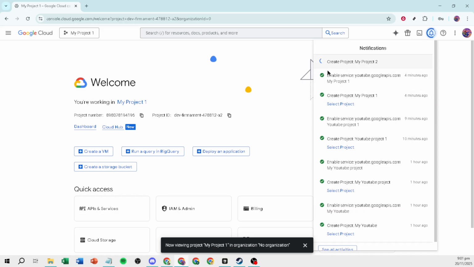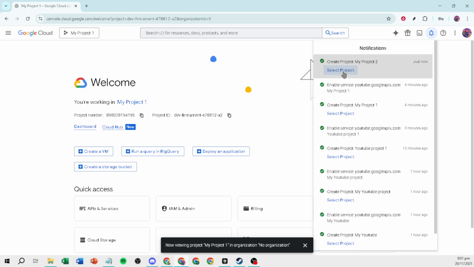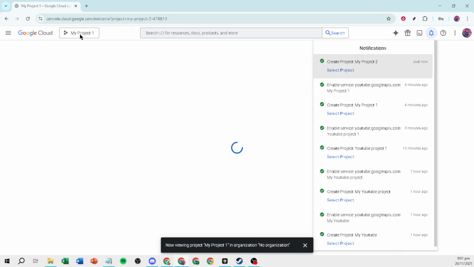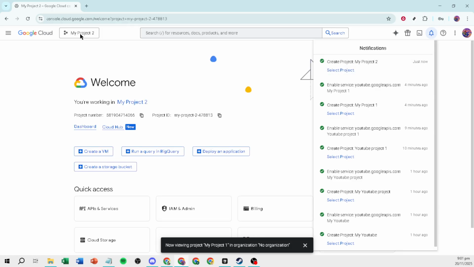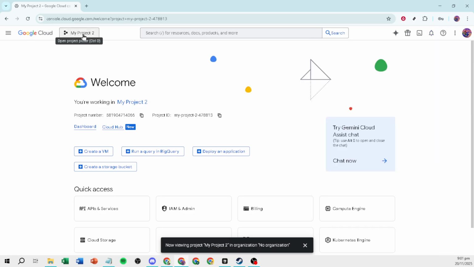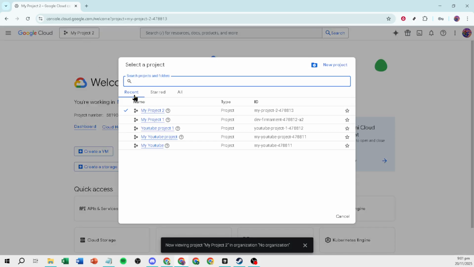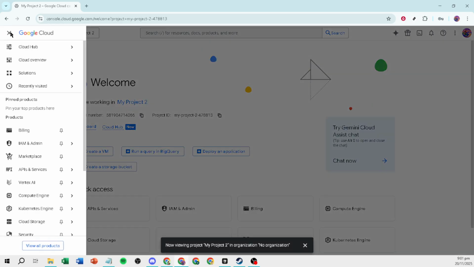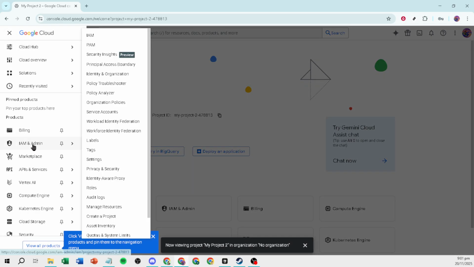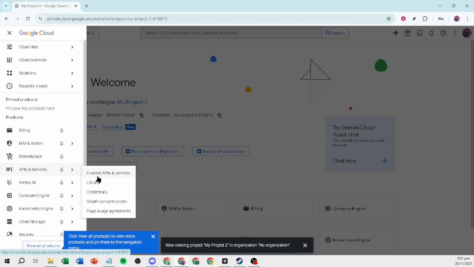Here, you need to give your project a unique and meaningful name. This name can be anything that helps you identify this project later. Once you've entered your chosen name, click Create. As the project is being set up, you may see a notification bell icon pop up. When it appears, select it and then click on Select Project to ensure you're working within the correct framework. This is crucial for maintaining organization, especially if you're managing multiple projects.